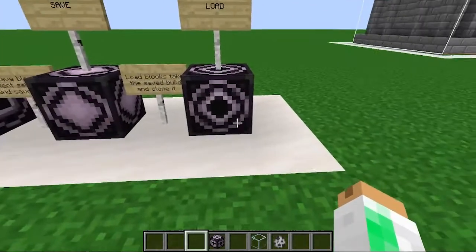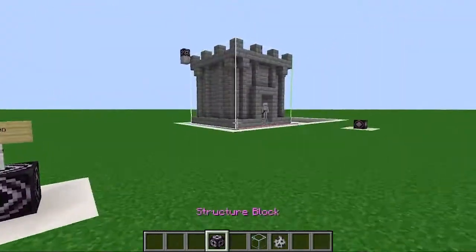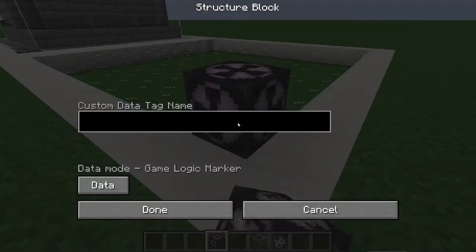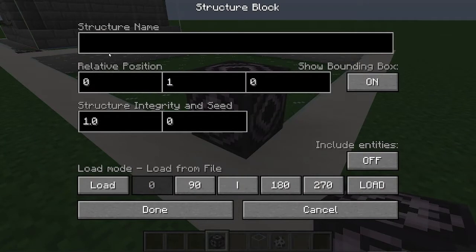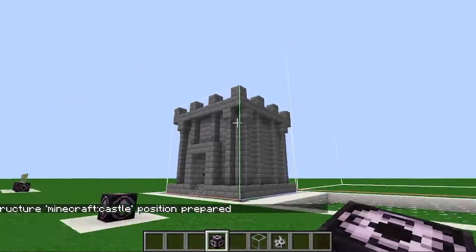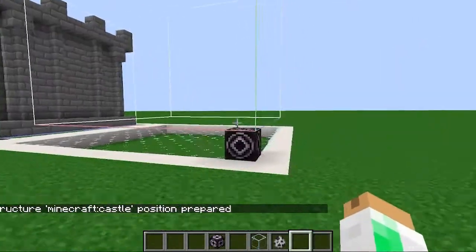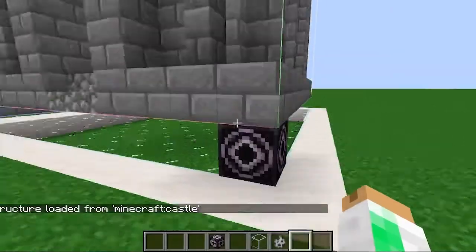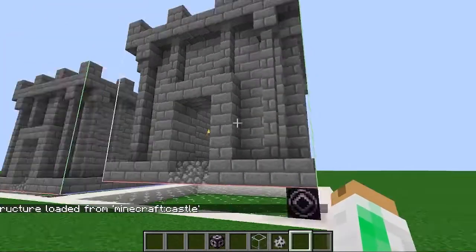All right, the last block is the load block. And as its name suggests, it loads our structure. So we can place it down. And we are going to put in our structure name, which is castle. So we type in castle, and then we have this big button down here that is load. Now if we click it once, you can see the bounding box has shown up and it's the exact same size as our structure. But we don't want it to spawn right here, because if we were to click this, that's not how we want it to be placed.